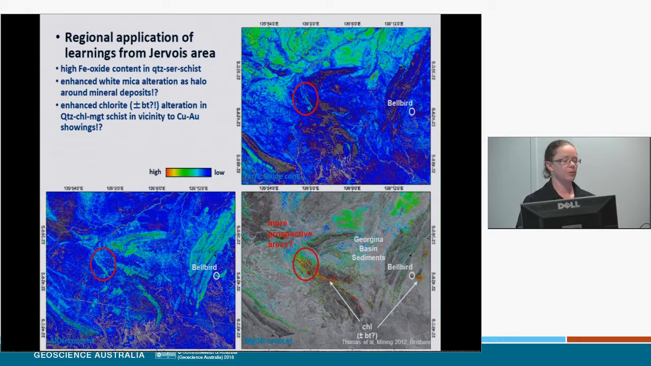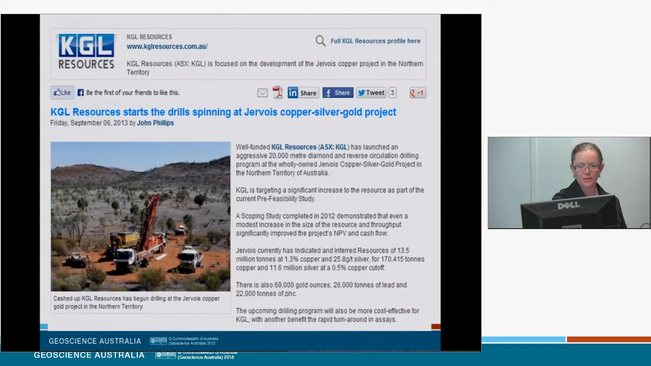We asked the company guys if we could use any of their areas as examples again, and they said no, we'd rather you didn't. So I guess it's good that they value this information now and want to keep it to themselves. They've said it's something that they're really using as part of the exploration targeting now. So that's great. And there's one of the stock exchange reports saying that they're going to start drilling out there.